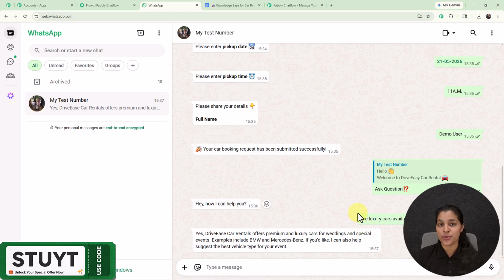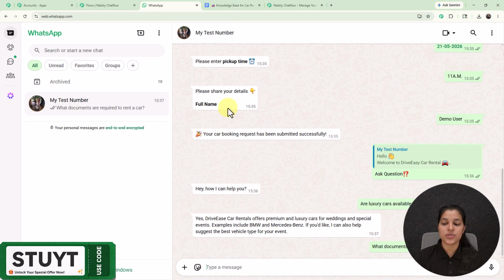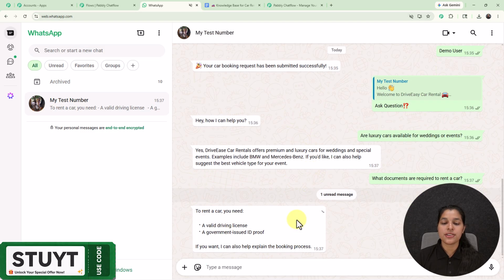Now let's enter one more question and check whether it is working properly or not. So here I'm going to enter this question, that is what documents are required to rent a car. And right here I'm getting the answer to my question.